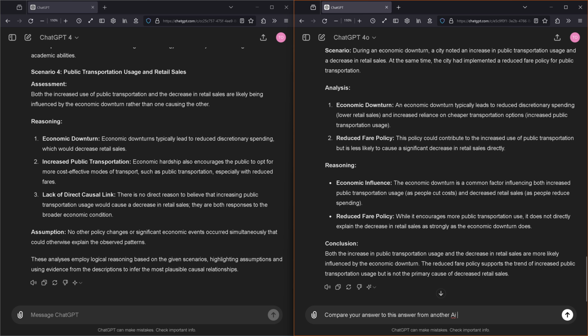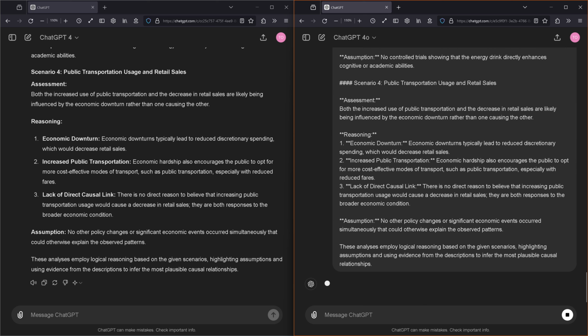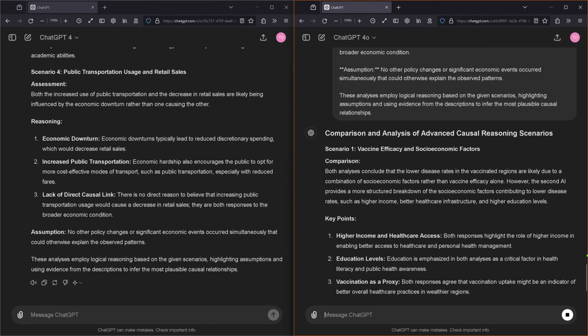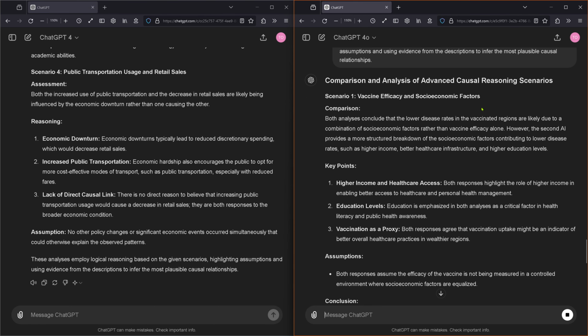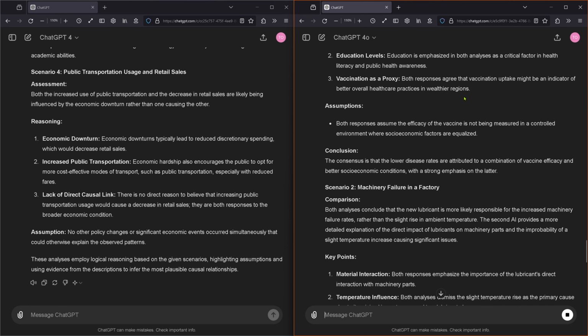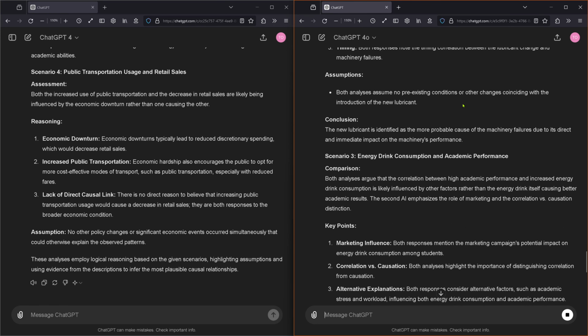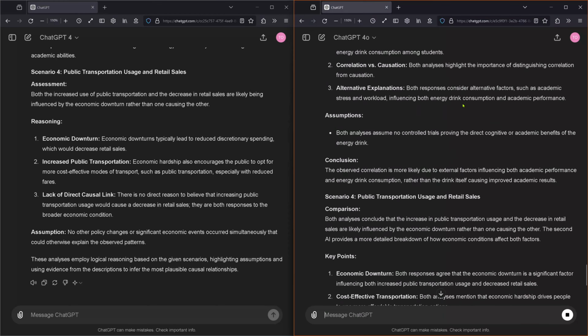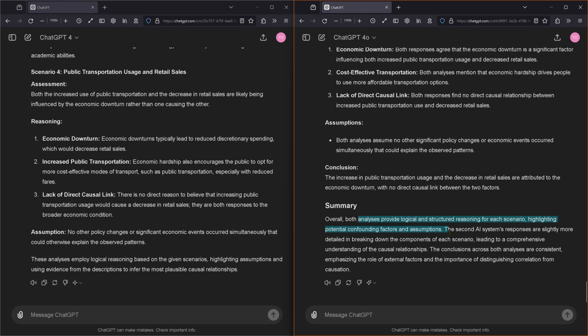So what I do now is I just copy that, compare the answer of 4 to your answer. And 4 OMNI goes off and compares now step by step each piece of each answer of the 4 questions to its own answer. And now this is interesting. How does a GPT-4 OMNI judge its own performance? So you see for all 4 points we get a detailed analysis, but let's look at the summary. Both are logical, structured, reasoning, beautiful. However, the second AI system is slightly more detailed in breaking down the components of each scenario.